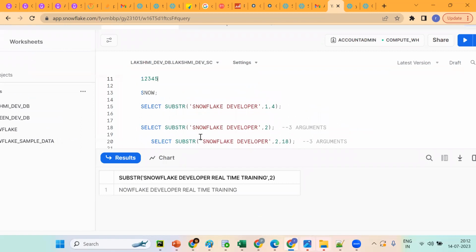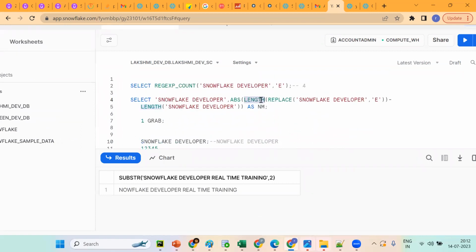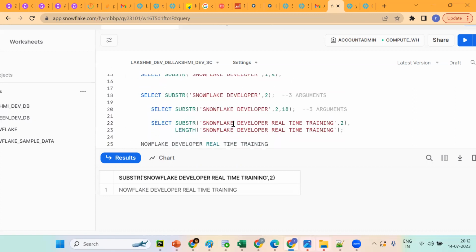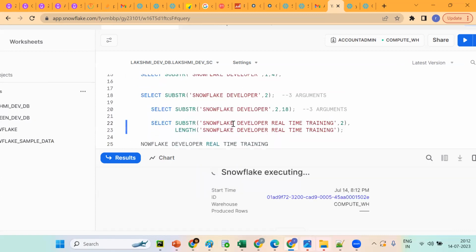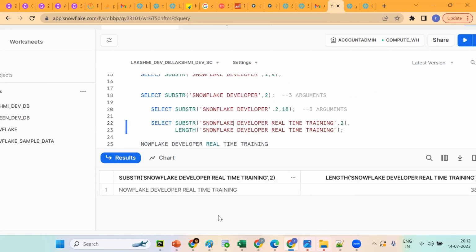Let's see what happened. We already discussed that we find the length, so we replace it. We need to find the length. See, what is the total length? Go back here. We'll put minus.